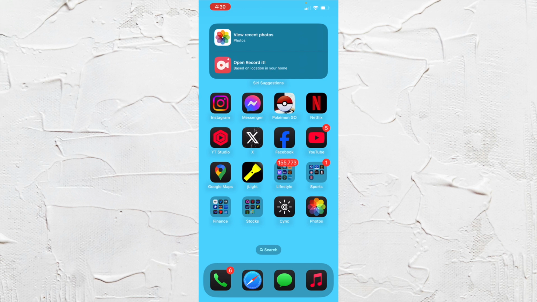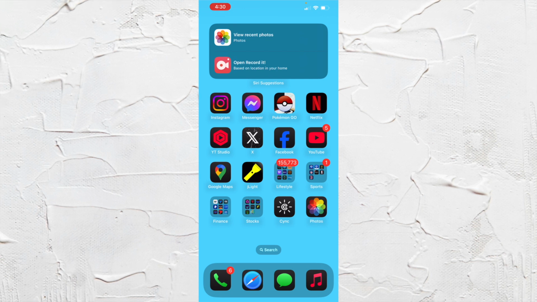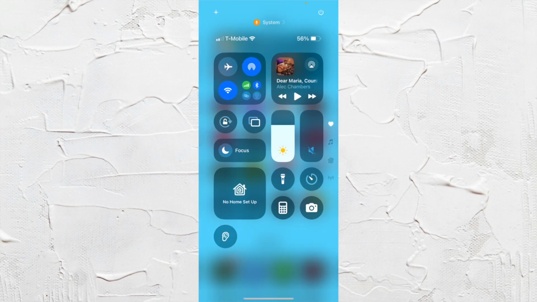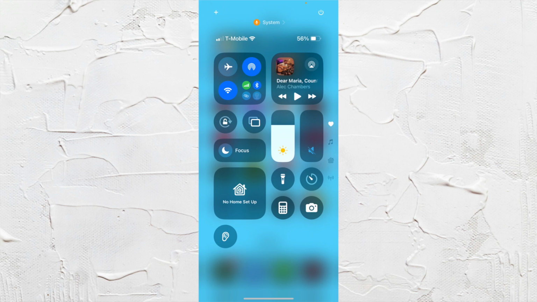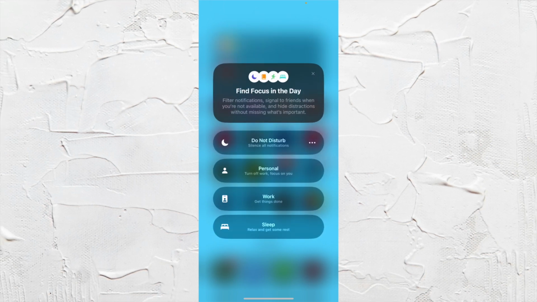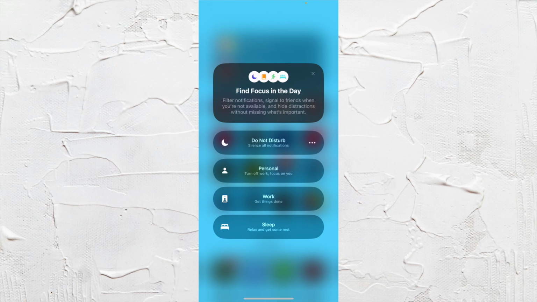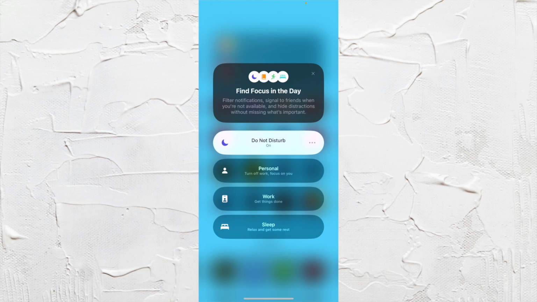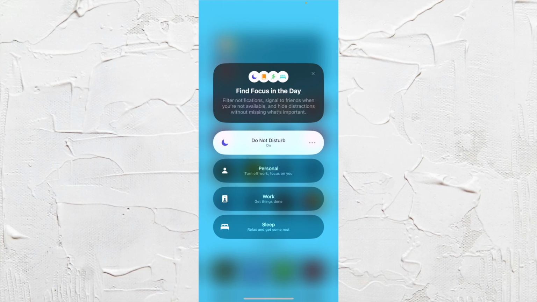So the first way to do it is if you're on your iPhone, go to the top right and swipe down to where you see some of your options here. And what you can actually do is go to where it says Focus, and then just go and turn on your Do Not Disturb. This is going to silence all of your notifications for your phone. So that's a really quick way to silence them all.